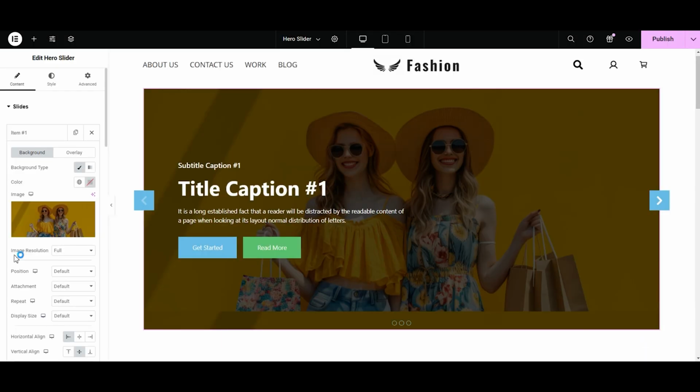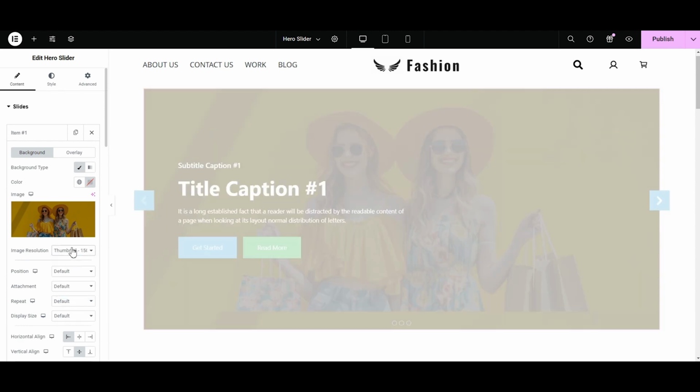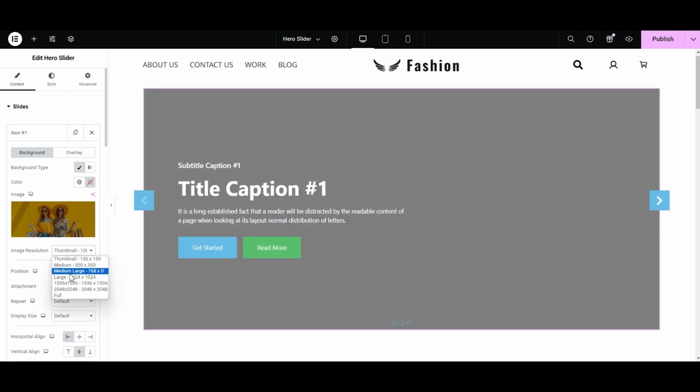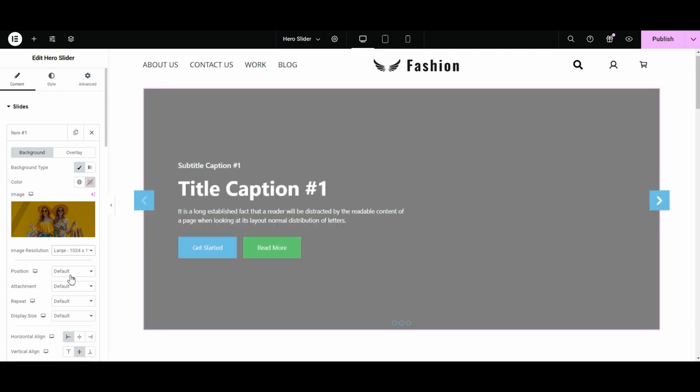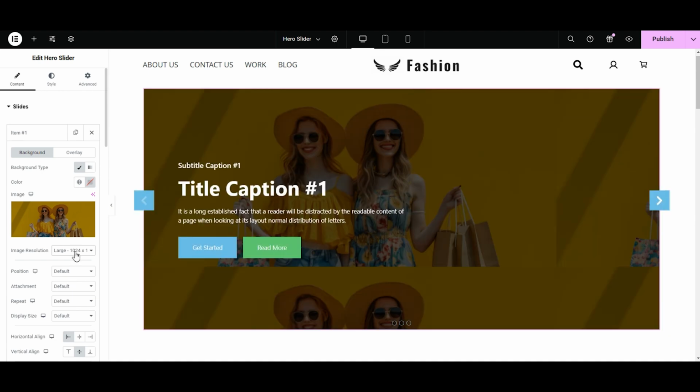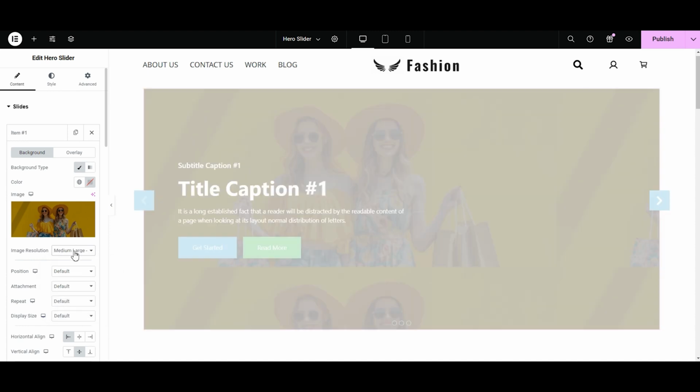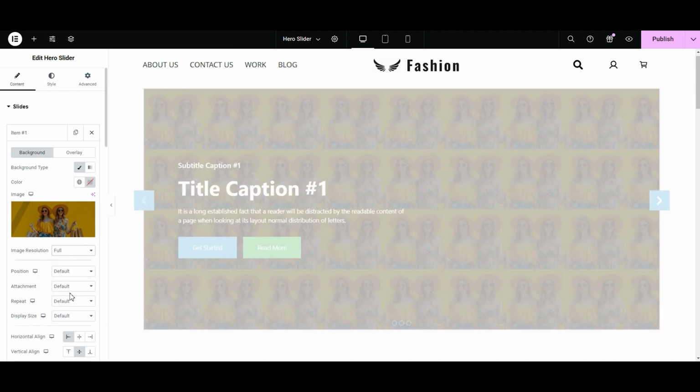Now you can set the image resolution. Under the image resolution tab, we have multiple options for the resolution of the image like thumbnail, large, medium large. I am selecting full. Select the resolution that suits your need.